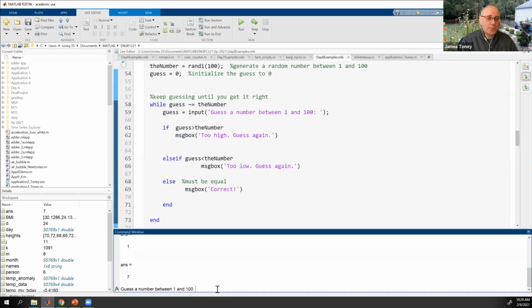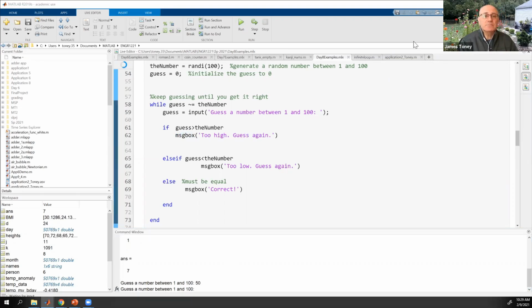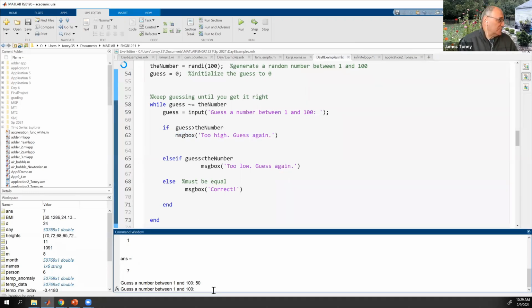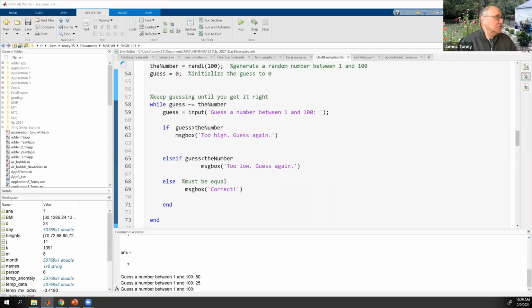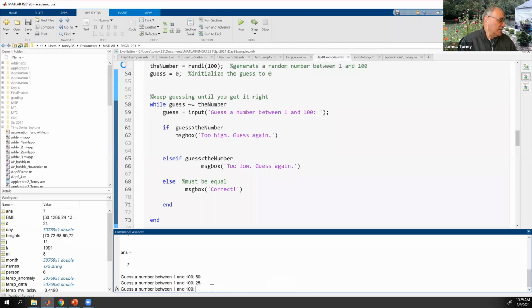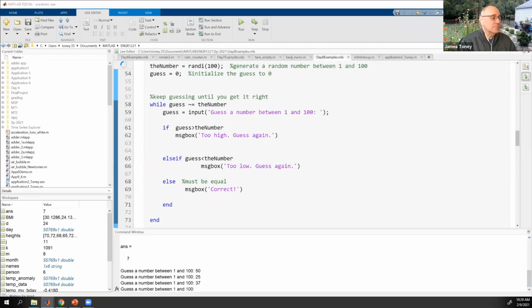All right, so it says guess a number between 1 and 100. I'm going to say 50. And my message box pops up. Unfortunately, it's coming up on my other screen. All right, so it says too high, guess again. Let me try 25. Too low. All right, let's say 37. Too high.